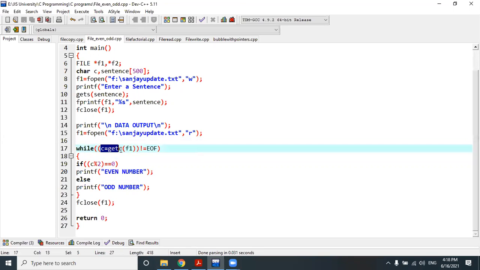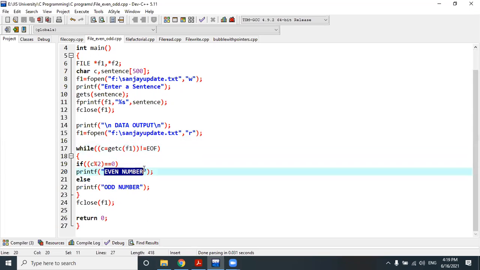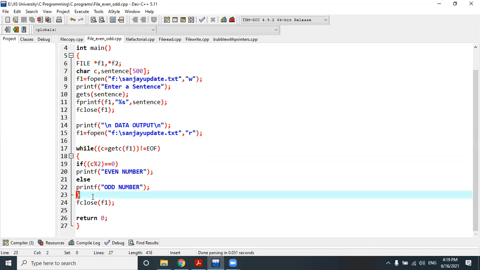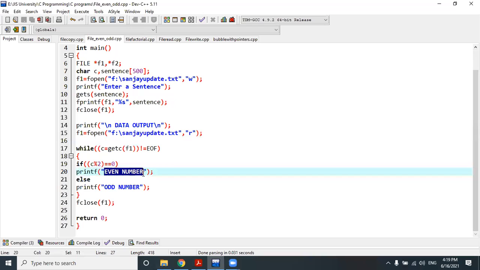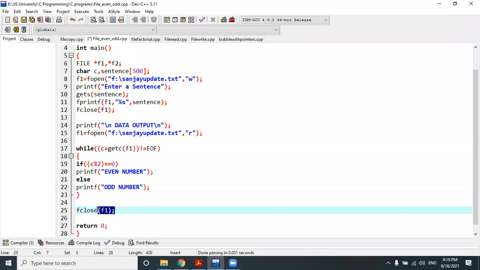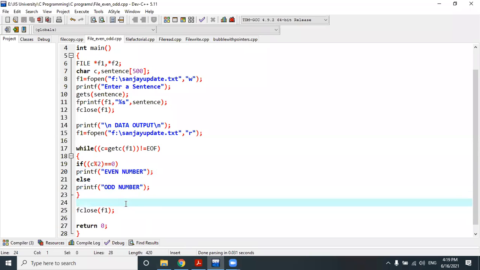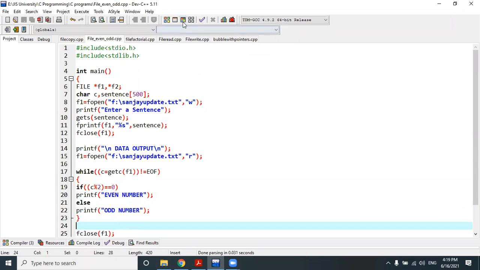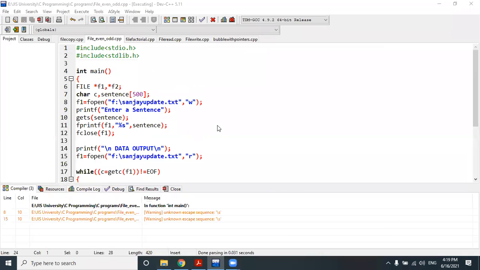So we will actually be reading each and every character from the file, and then we will check whether the character mod 2 is equal to 0. That means the number which we are providing inside the file is an even number or an odd number. So it will print accordingly whether the number is even or odd, and then we will close the file pointer F1 at the end of this code. So we will simply run it.